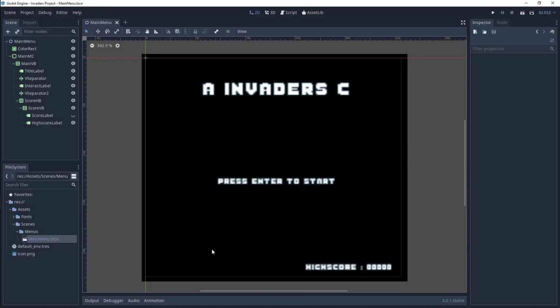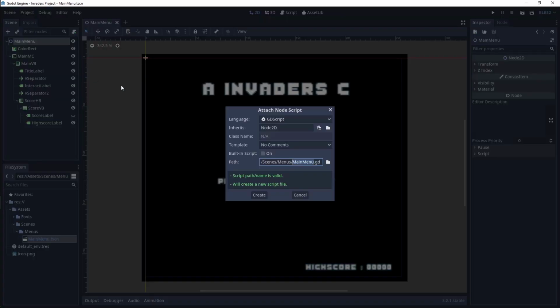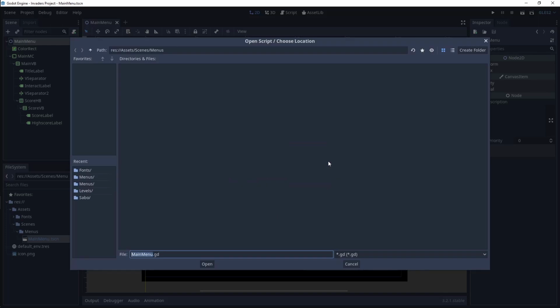Now that our input maps are set up for the Enter key and spacebar, let's left-click on the main menu, right-click, and attach script. We'll change a few settings. Template, I like to change to no comments. And in the path, we're going to change this to Assets, and let's create a new folder. Call it Scripts. Press the Enter key.